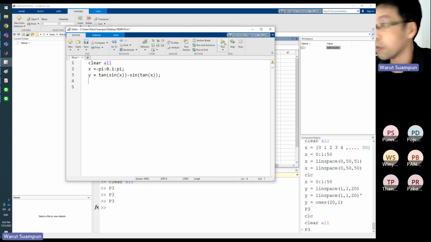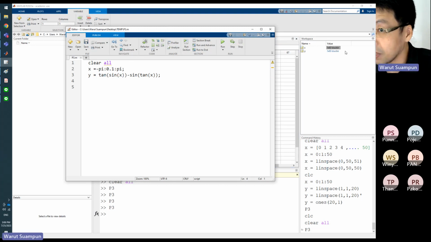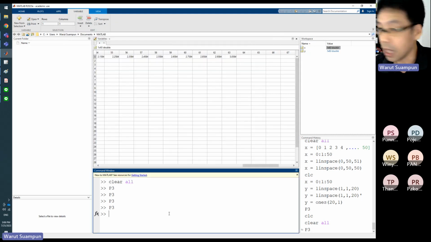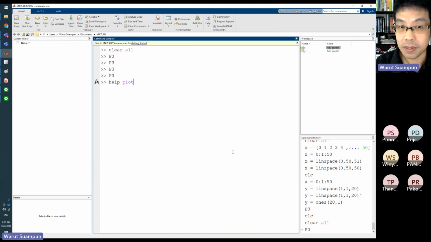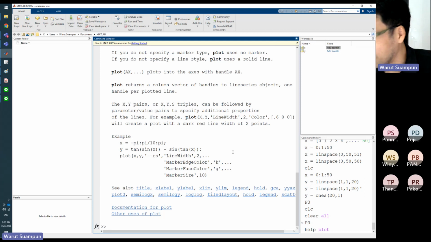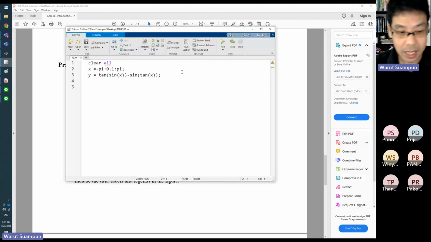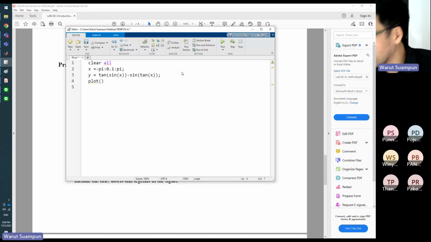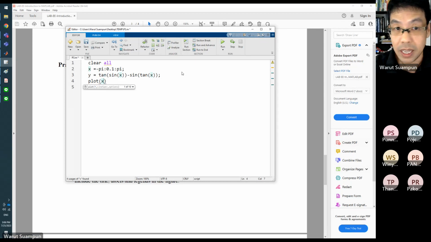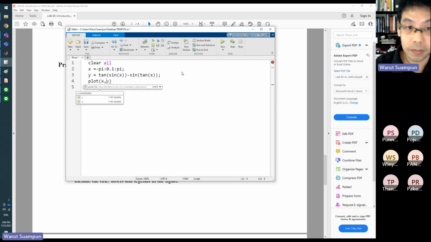Okay. And at this point, I'm going to run. And then I get the x value and the y value showing up in the workspace. I have all the data points, and now I'm ready to plot. Now, if you don't know how to use plot, you can always come back here and help plot. And you have all this information to read through. But for now, let's go with the flow. Okay, go back to the script and then plot. In order to plot, you have to put x value in and the corresponding y value.